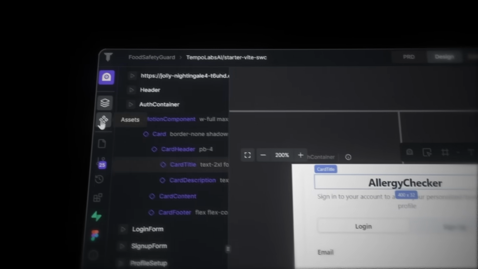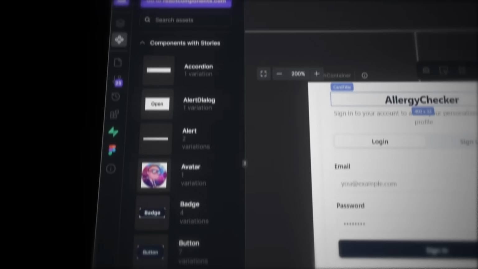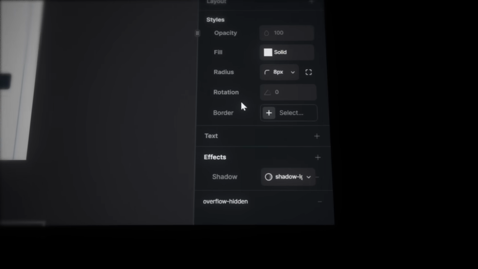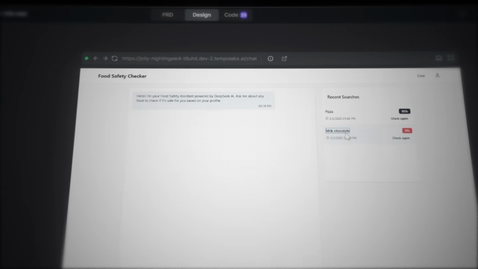Now, under Assets, we can see a variety of pre-made components that we can simply drag into the page to build the UI. And on the right side, we have all the classic design tools, just like any other design program. Here's a cool trick. If you hold Control while hovering over components, you can select layers from the bottom instead of the top. This makes it way easier for designing.